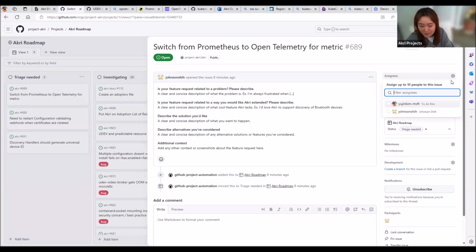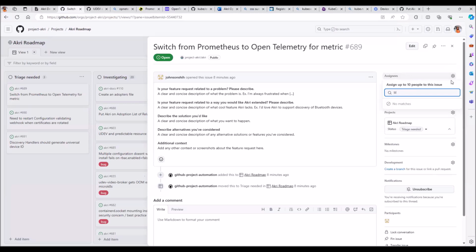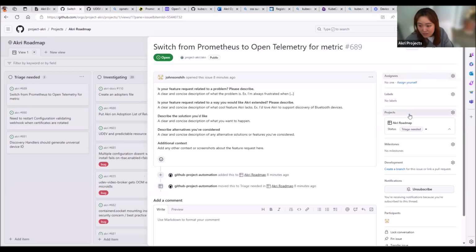What's your GitHub? Oh, I don't know why I'm not showing up. I'll assign myself to it. Oh, okay, great.